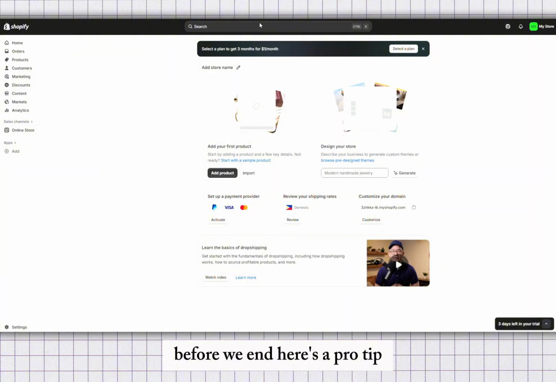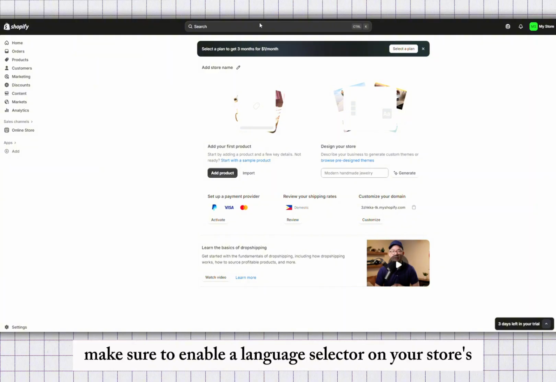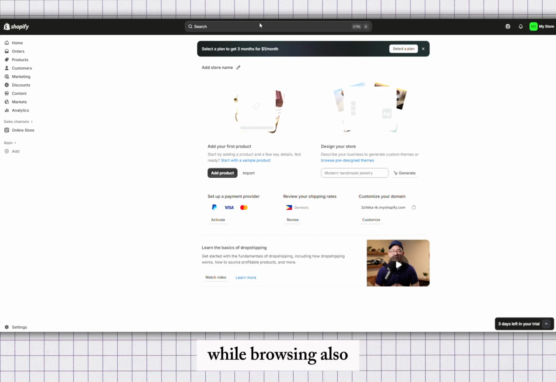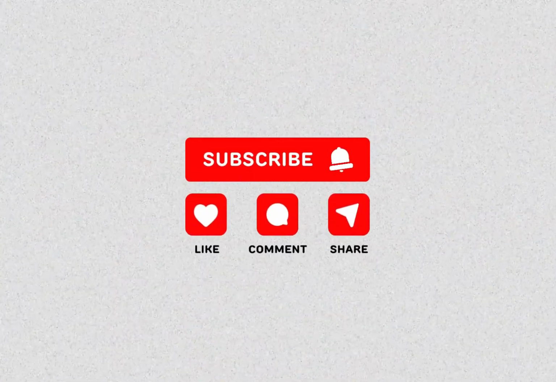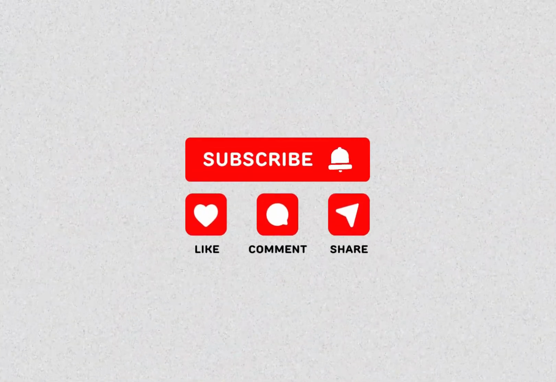Before we end, here's a pro tip. Make sure to enable a language selector on your store's header or footer, so customers can easily switch between languages while browsing. Also, translating your store can improve your international SEO, helping your website appear in search results for customers searching in their own languages. This simple setup can dramatically increase your global reach.